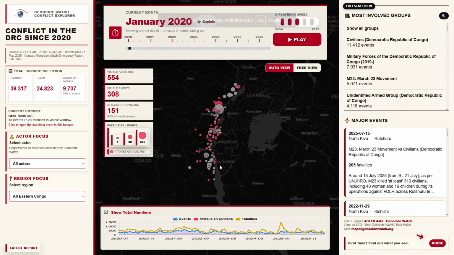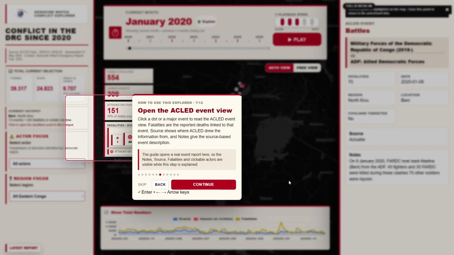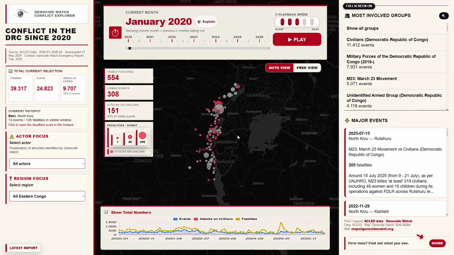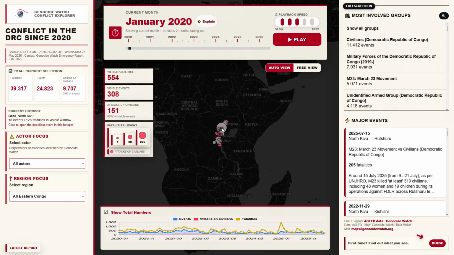If you're more of a person who reads, you can also go through the guide here. It will also explain it to you, but as I do that now, I hope you're okay if we skip that chapter. Start exploring. Now, what are you seeing? You're seeing a lot of dots, and if you zoom out, you also see it's in the eastern part of the DRC.